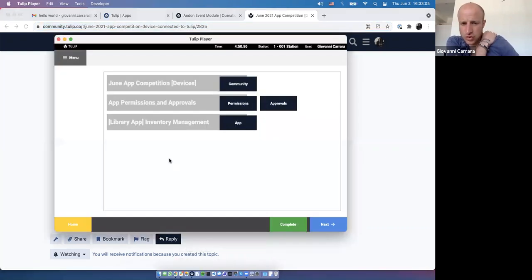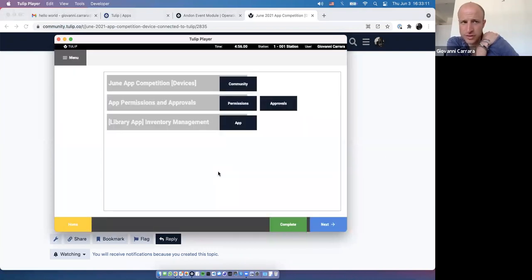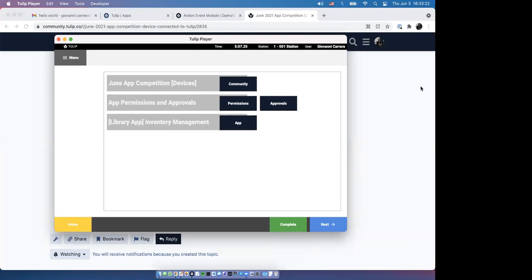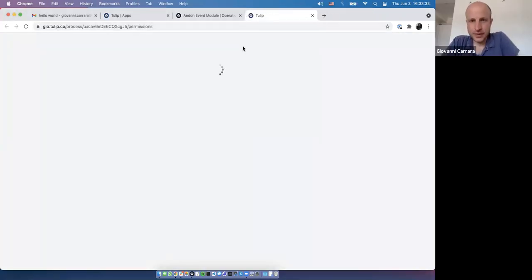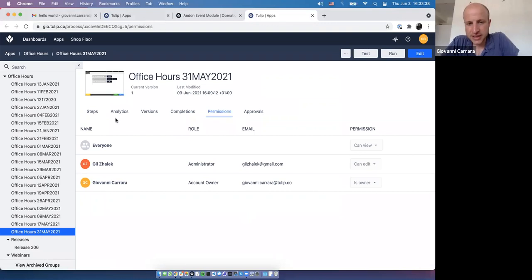And for the folks that joined late, did everyone see the app permissions and approvals overview? Would it be useful for me to go over them again? Okay. The permissions, yeah, I'd like to see that if possible. Yeah, for sure. The permissions are done on a per app basis. So all the apps that you have, you can come in here, and actually, sorry, I'm not logged in. Let me just pause a second.